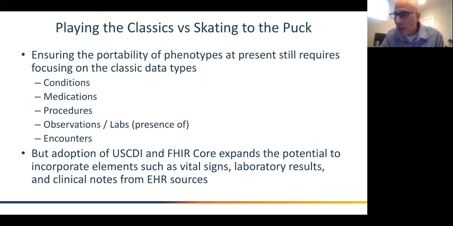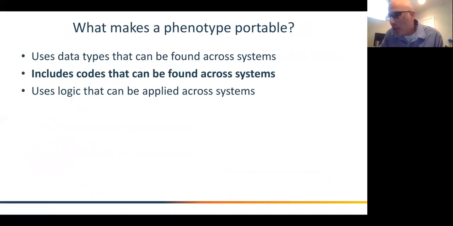Now, of course, they won't work across every data source. They won't work across claim sets that don't have this information. But if we think about the increasing number of sites and sources that will be able to export those data types, it opens up consideration to move beyond just the initial core classic data types that were used before. But I think even trickier, probably for most, than picking a condition versus should I analyze something else, is trying to decide what codes can be used or should be used or can be found across systems.